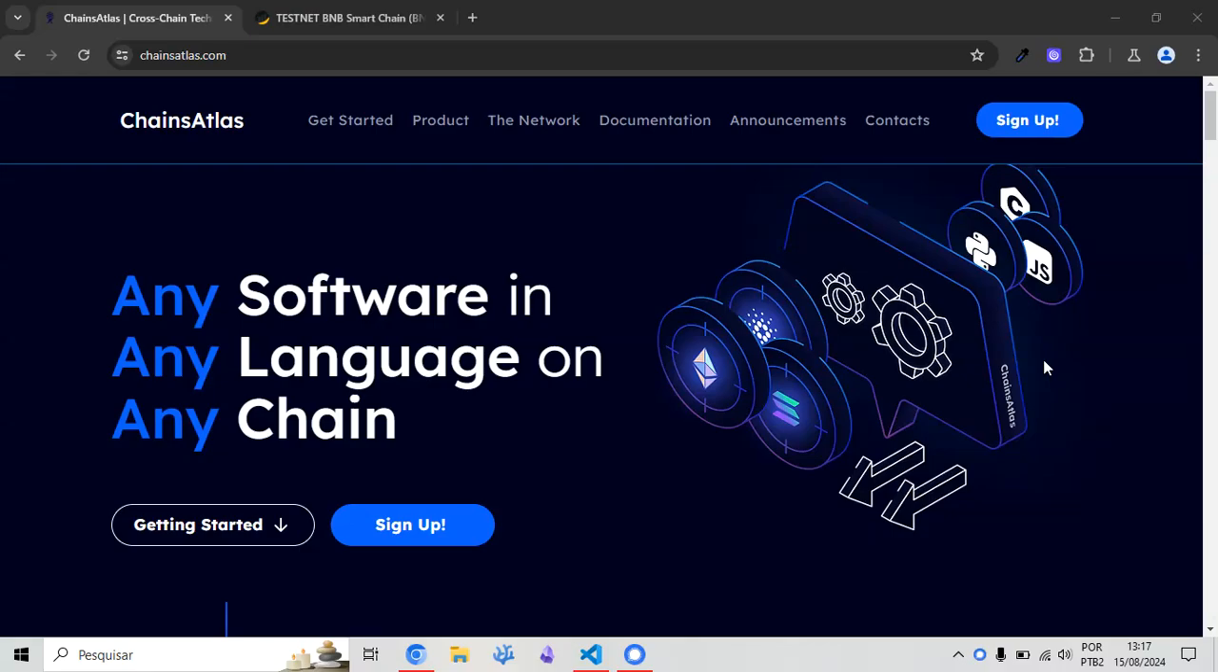Hello everybody, I'm Marcos, CPO from Atlas, and today I'm going to show you how to use our newly launched Atlas SDK to be able to execute Web2 code into Web3 environments, such as EVM chains.